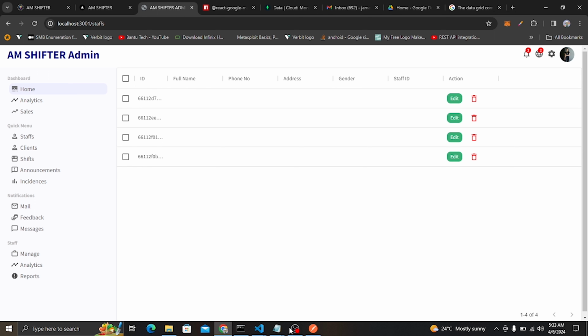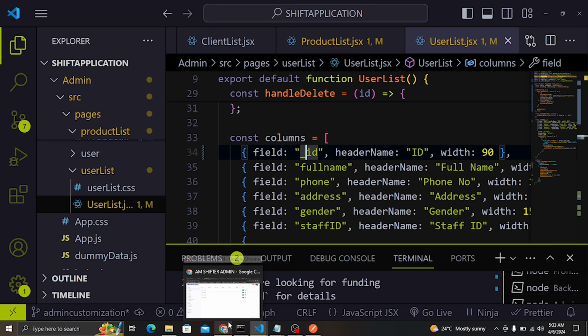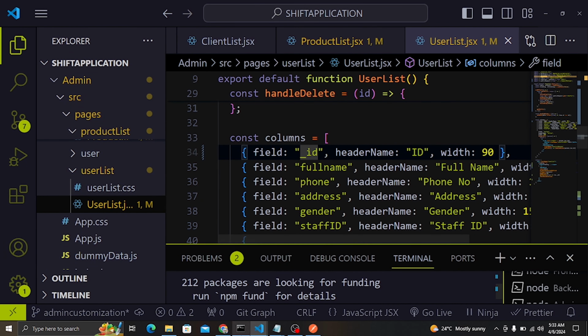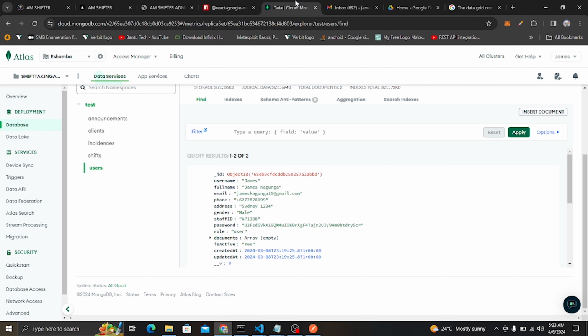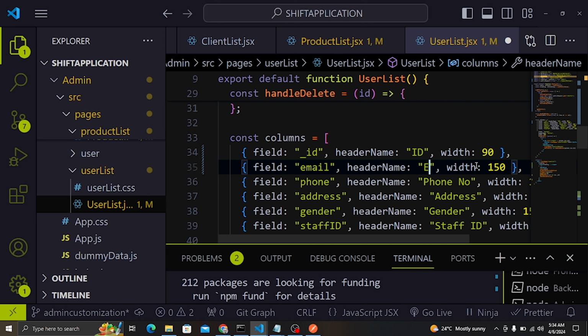Let me see where the error is coming from, because here we have full name, and here we have a full name, it's exactly the same. And here I can maybe add something like email, and then here I can add email. So this is email like that.